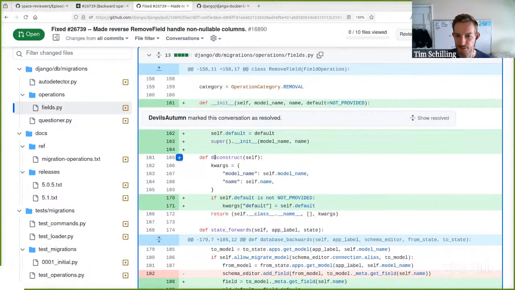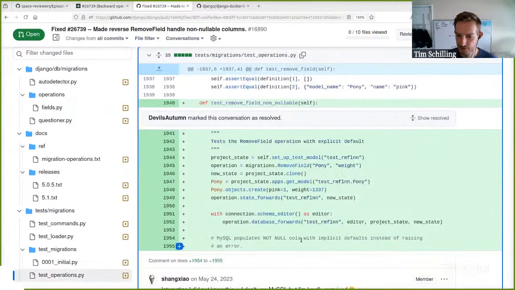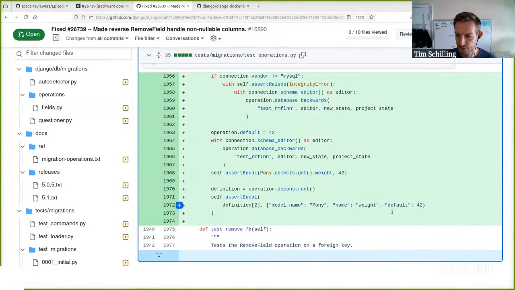So this deconstruct method on the remove field. Okay, I'm going to imagine that this is the field operation, very similar to the add field operation of default not provided. I do remember seeing this in test operations at the very end. It was confirming the deconstruct. Yeah, it was testing that the deconstruct works.